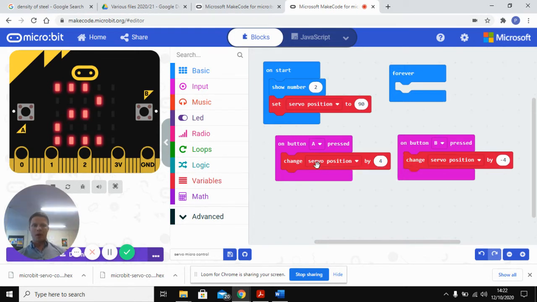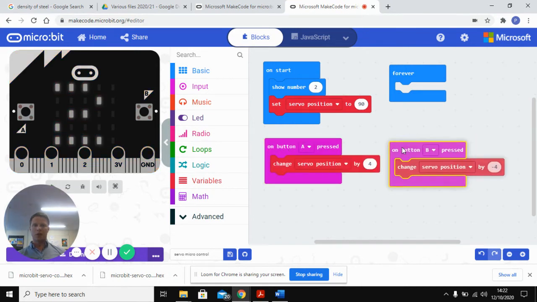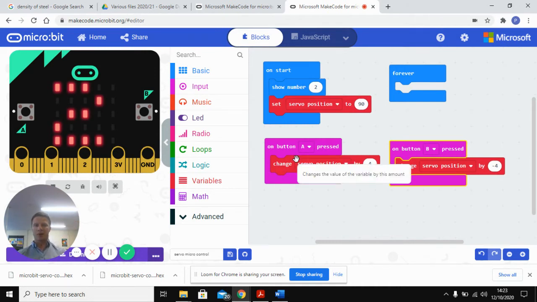Now, there's one small issue. This program will work, but the only problem is these servos only have a range of 180 degrees. So they can't move any further than that. When it hits 180, it'll stop. So if you kept pressing button A and you were at 180 degrees, you pressed it again, you'd get to 184 degrees. It's not going to move at all.